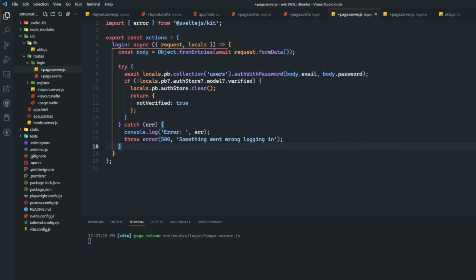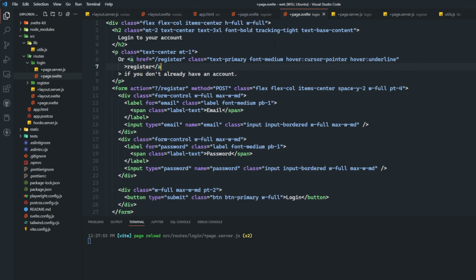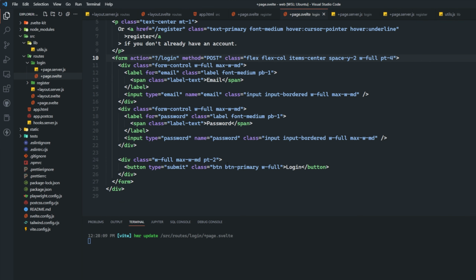And then if everything is successful, so basically if they are verified, then we're just going to redirect them to the home page. So they'll be nice and signed in, right? Okay, so let's just make sure. I think I actually still need to update the action here. So it's now going to be /login instead of /register. This all looks good. Everything looks okay.